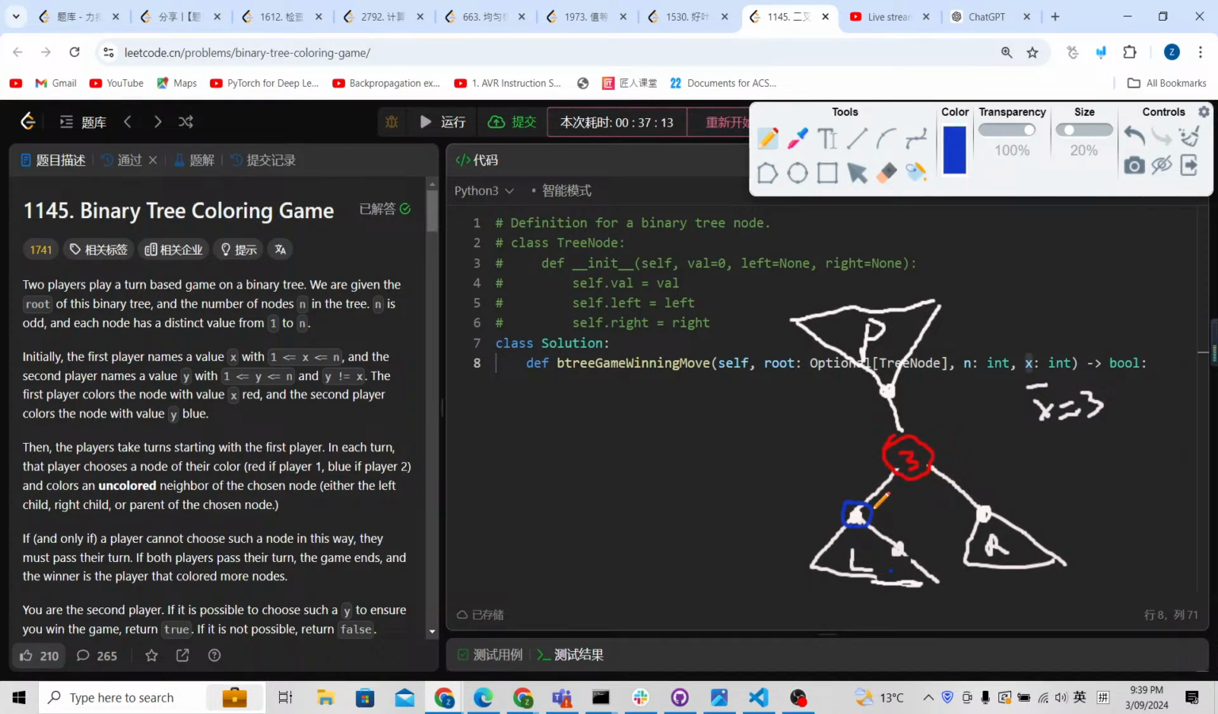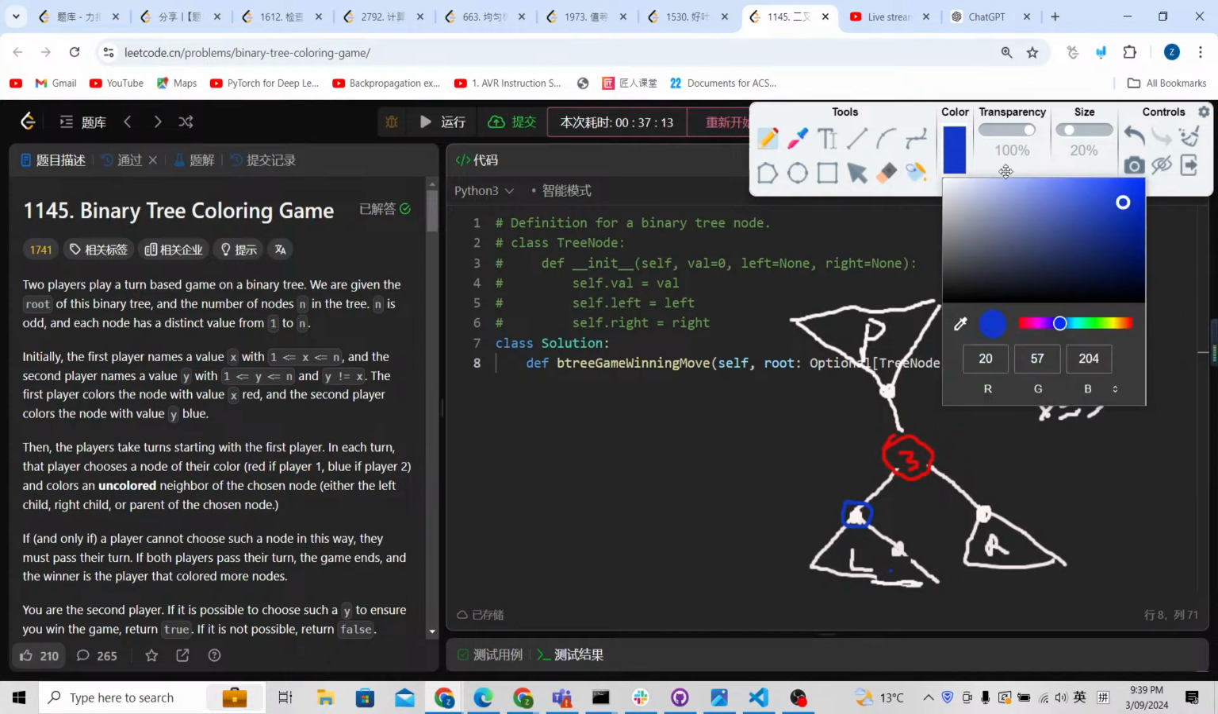I mean, it should be the left child. Because if I choose the left child, then for the next turn, if the first player wants to choose a red one, which red one is gonna be okay? So the first player cannot choose these areas.